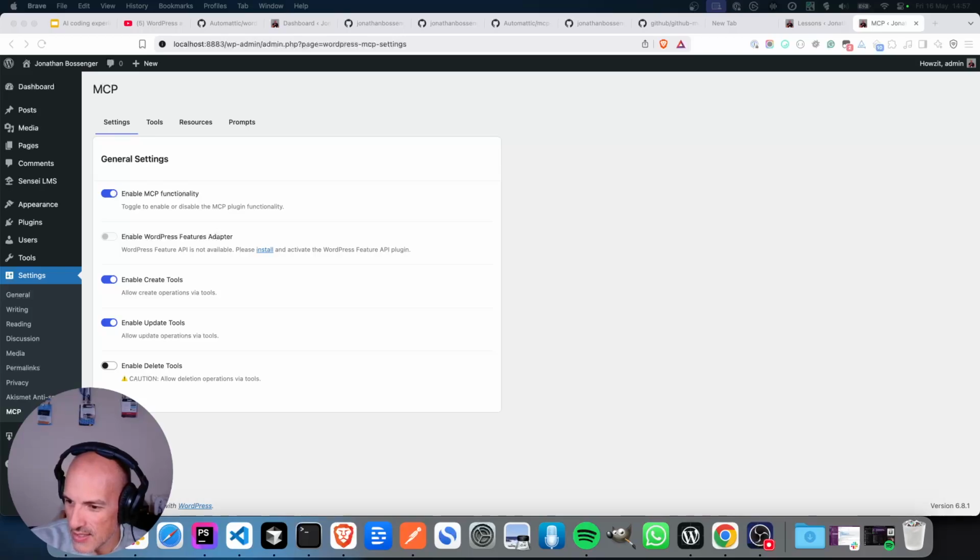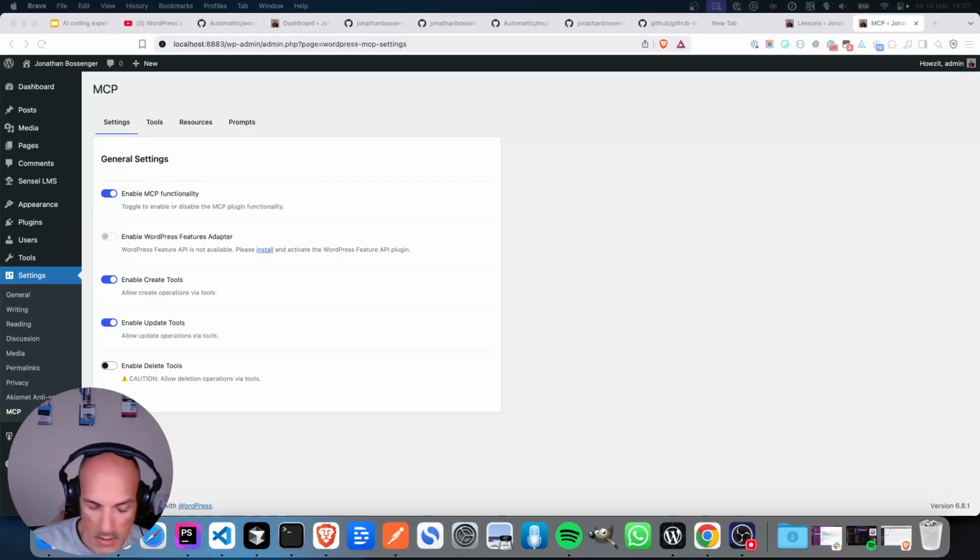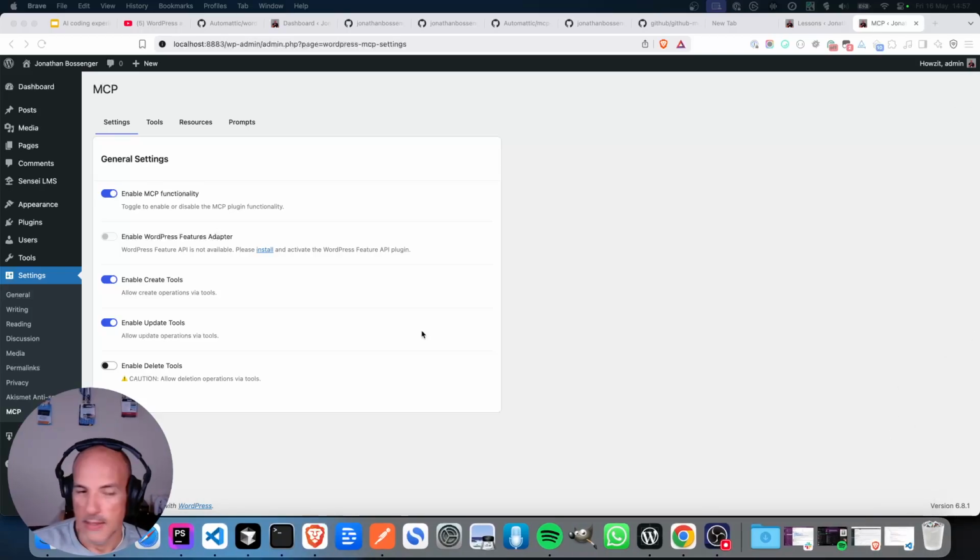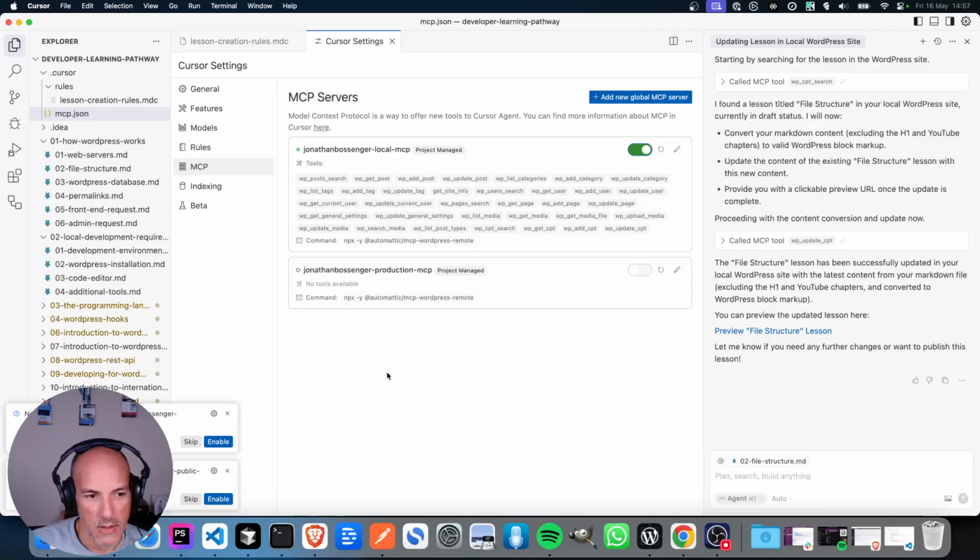Okay, so let's add an application password. I'm going to call it Jonathan Passenger Production MCP. I'm going to copy the password and pop it in here. I'm going to save this file. Is that what I wanted? Yes, that's fine. I'm going to save this file and then minimize it so I can come back to it if I need to. And then I'm going to open up Cursor because now I should be able to enable this.